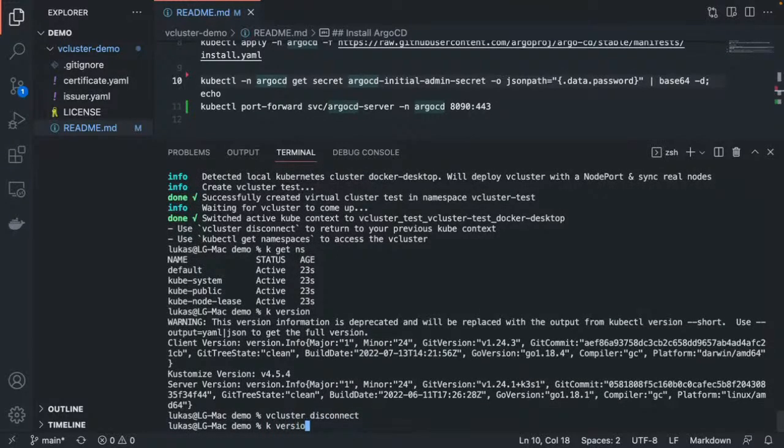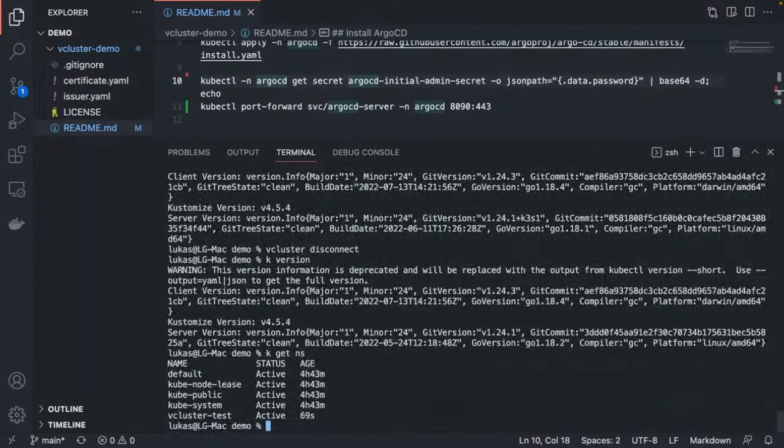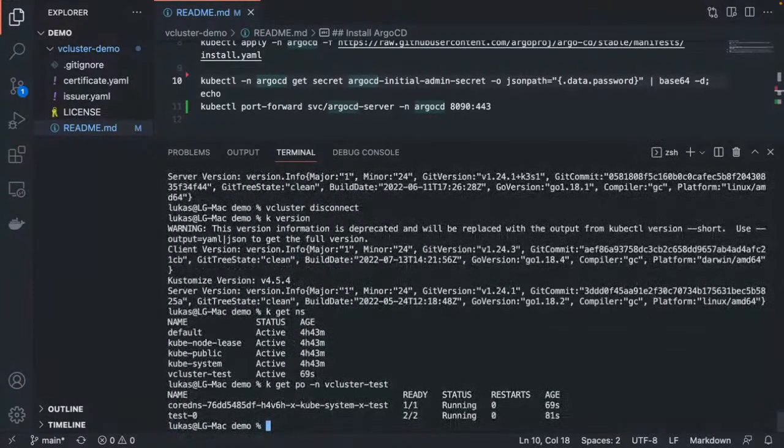it's a regular one without a specified version. And if you take a look inside, I'm back in the Docker Desktop cluster now. You see there's a new namespace where the actual vCluster is now running. And if I take a look at what's actually running in there, I'll see there's not much running besides 2 pods.